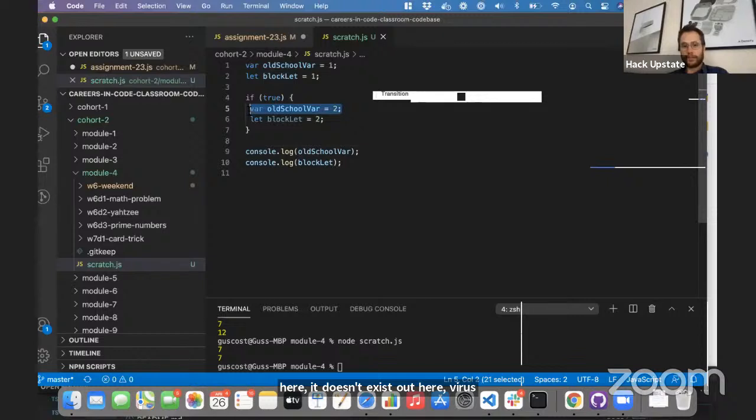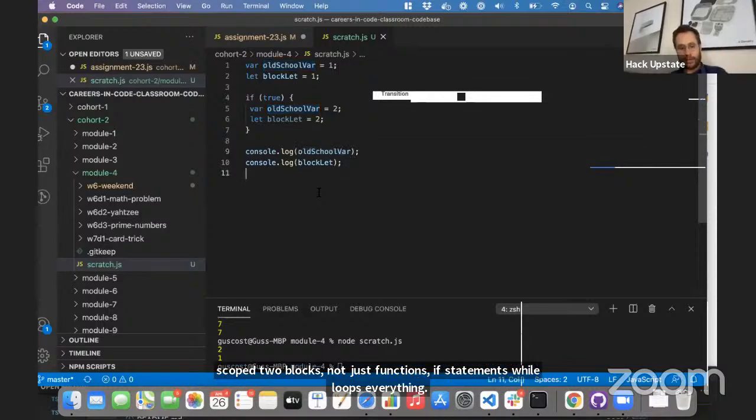Var is different. You're interacting with the same thing here, here, and here. So var will change it because I've modified it inside the if statement, but let will not. Let is scoped to blocks, not just functions. If statements, while loops, everything. And that's all that is.